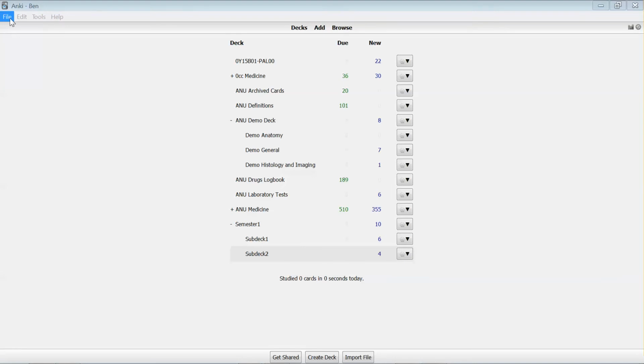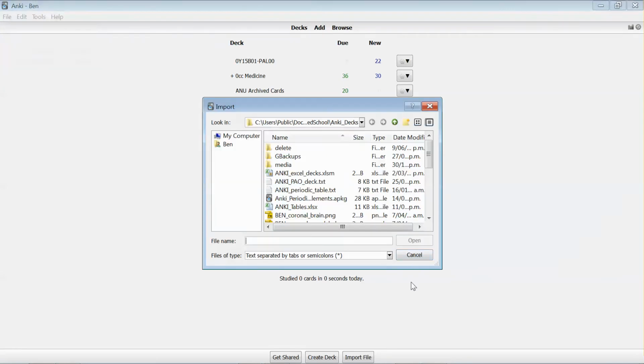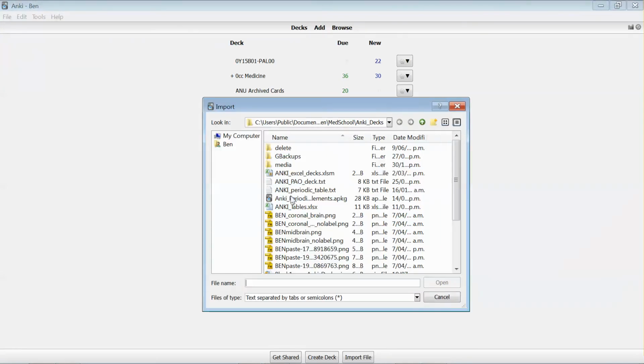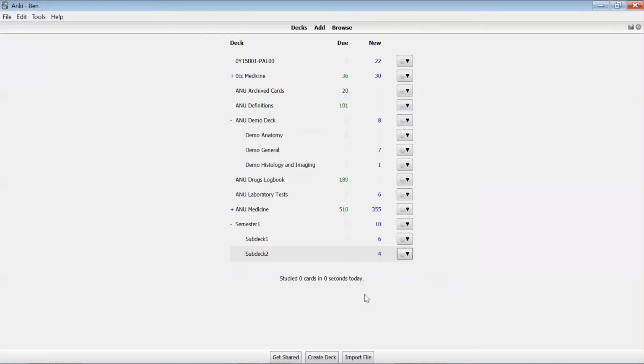Importing cards from someone else is also relatively simple using the import function, from which you can select an Anki deck package and then bring that in. I won't do that in this case because I already have the cards in my set, but if you were to open it, it would process them and include them alongside the others.